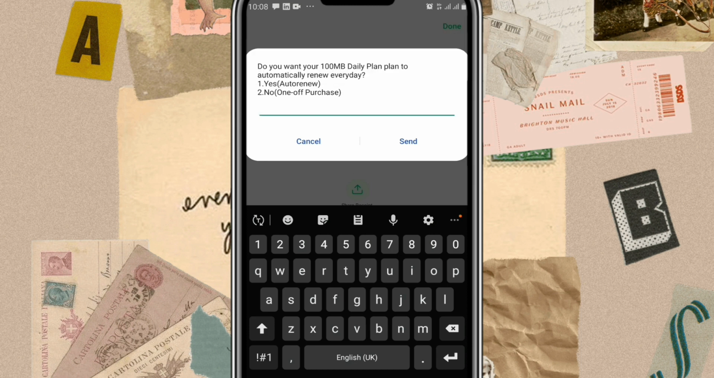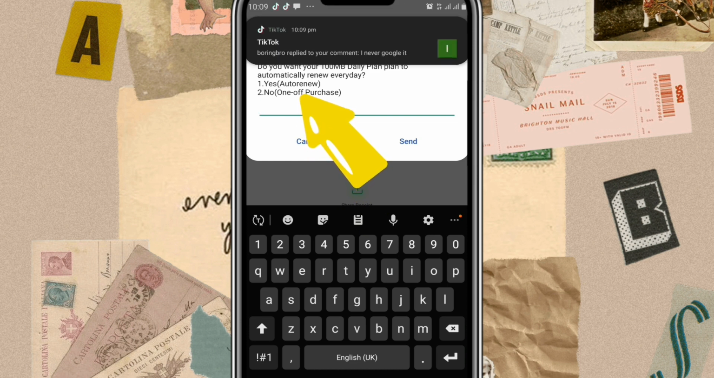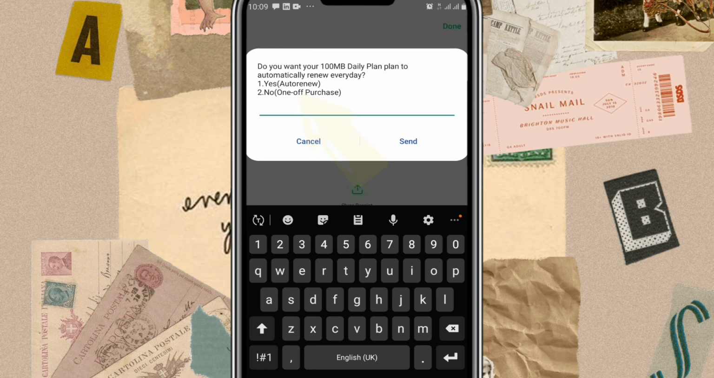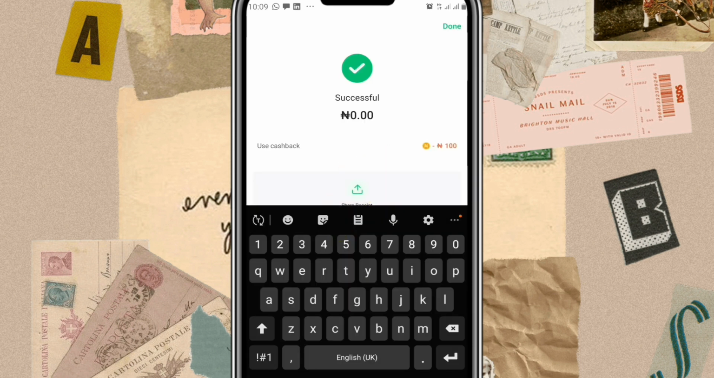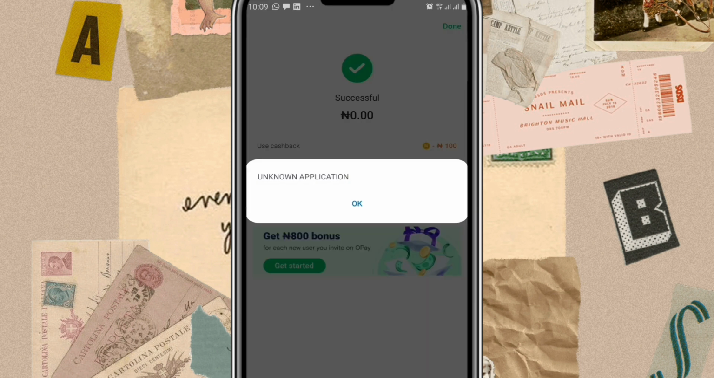It's saying right here, yes, auto renew. I don't want it to auto renew. So I'm going to click no, one-off purchase. I don't want it to automatically renew the data. So I'm going to press 2. After pressing 2, I'm going to click on send right here. And that is it. So click on send and that's it. So the message has been sent.